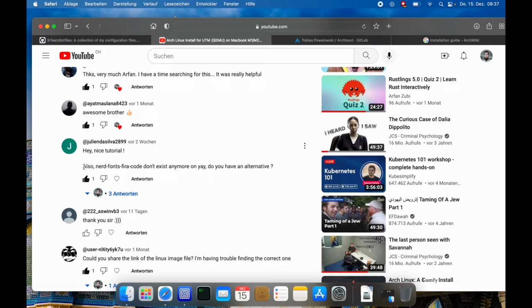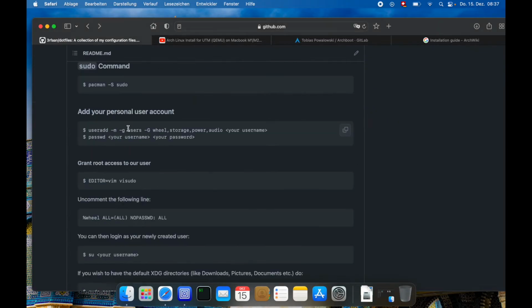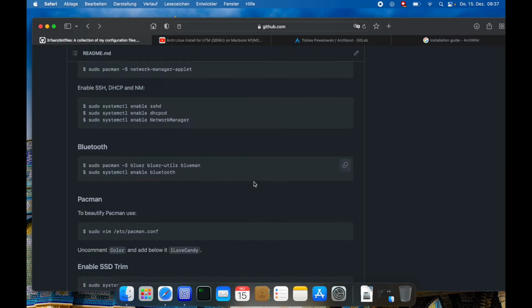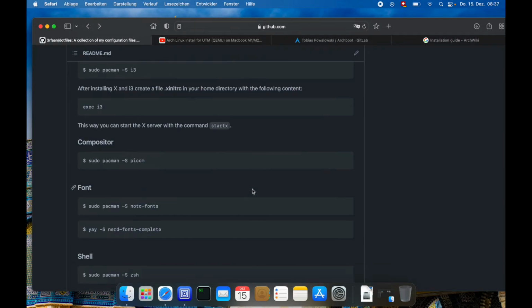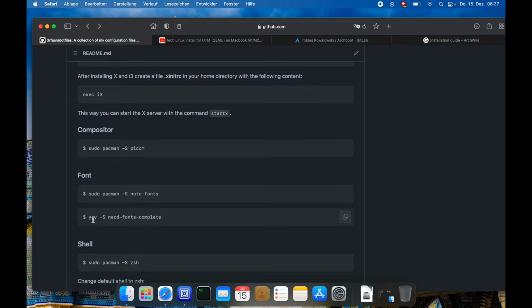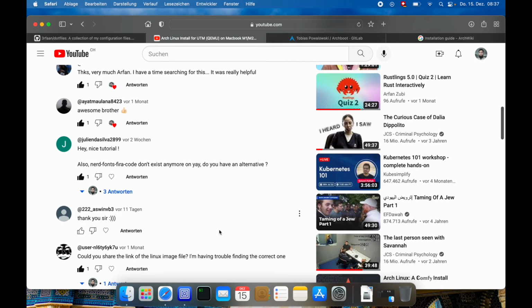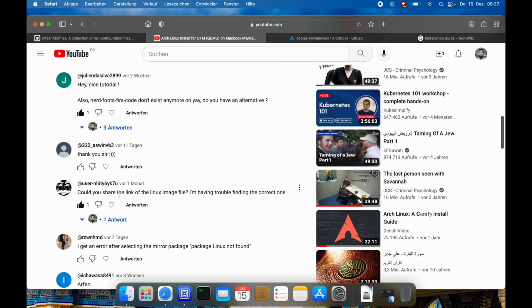So Nerd Fonts Vera code doesn't exist anymore on Yay. Do you have an alternative? Yes, I do have one, and you will see it in a minute, but I will just show you. It's that one, Yay Nerd Fonts Complete. So Vera code is contained in this package, but I will download it and install it in a minute, so you will see it.